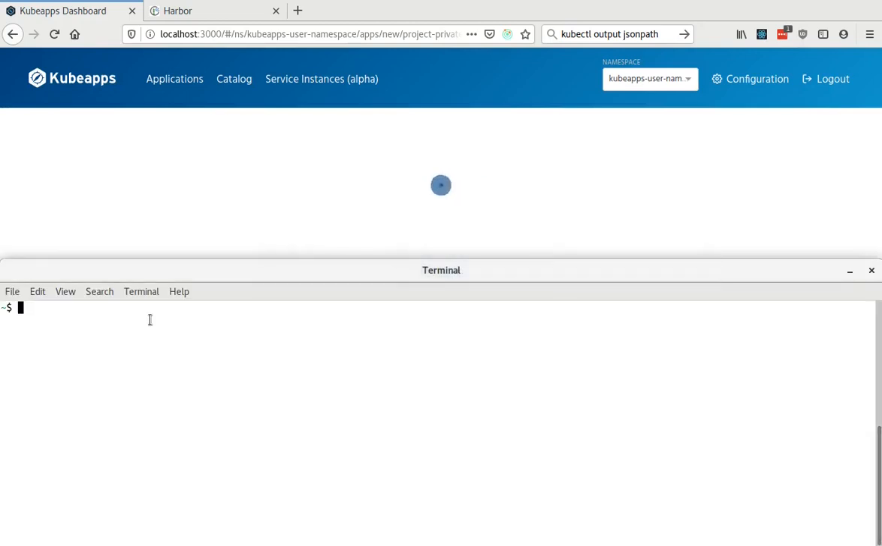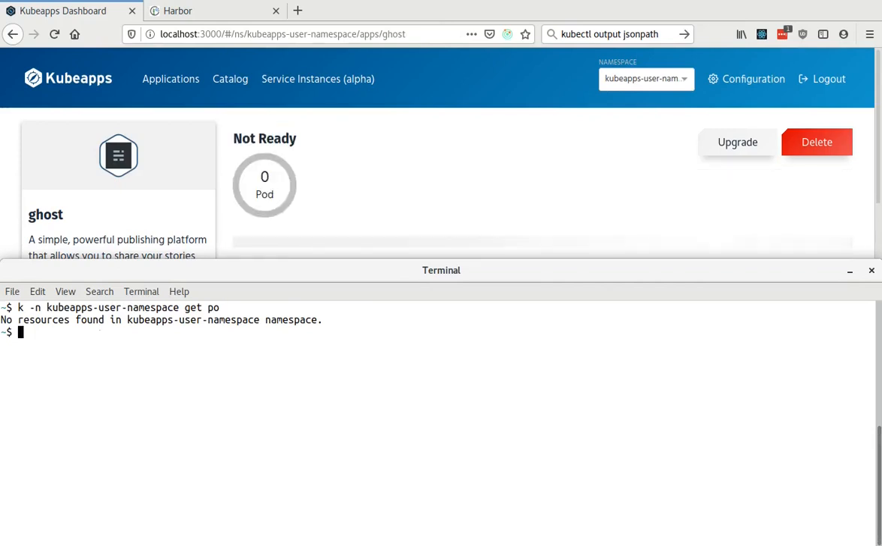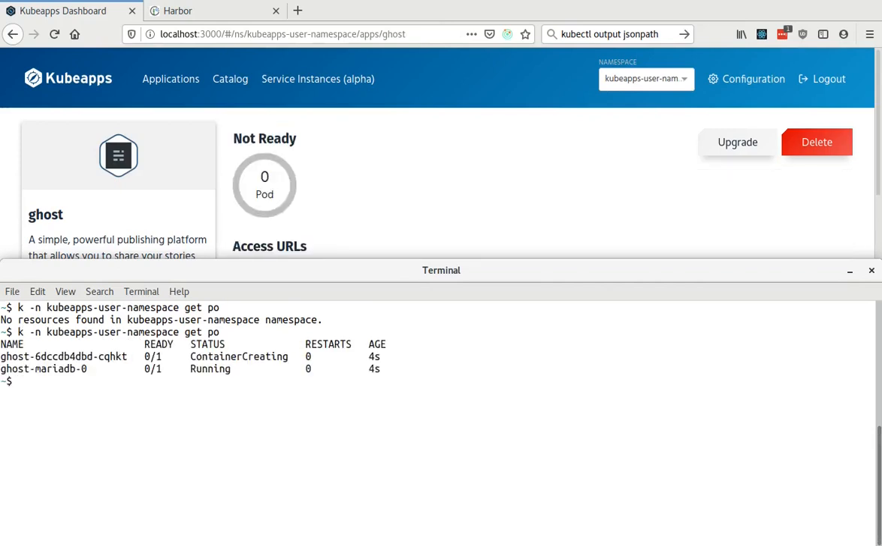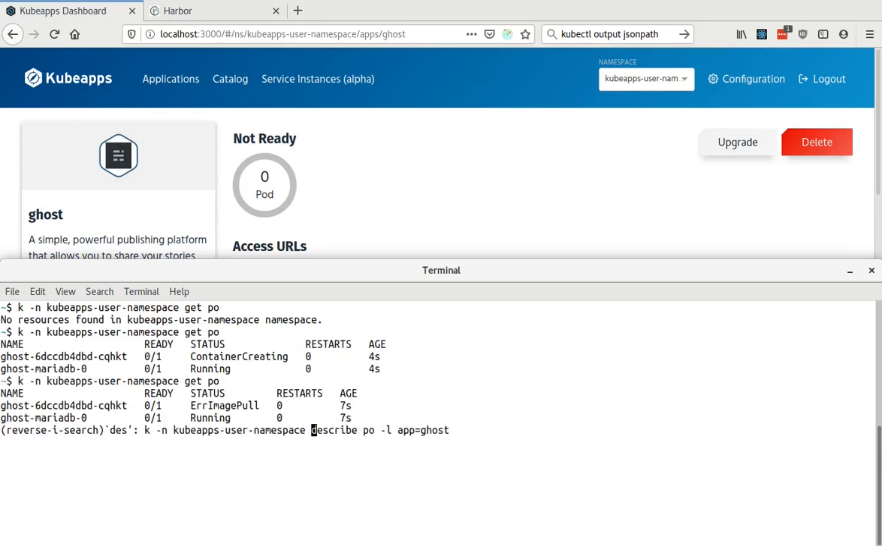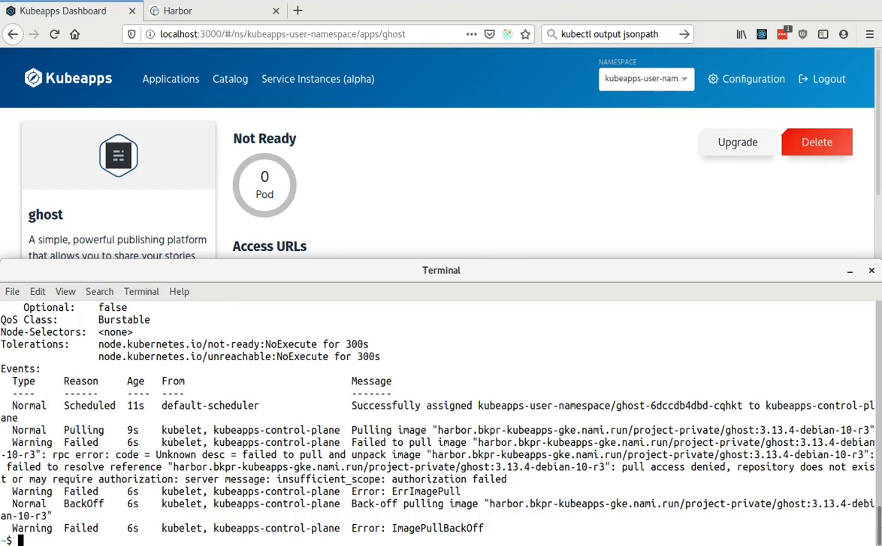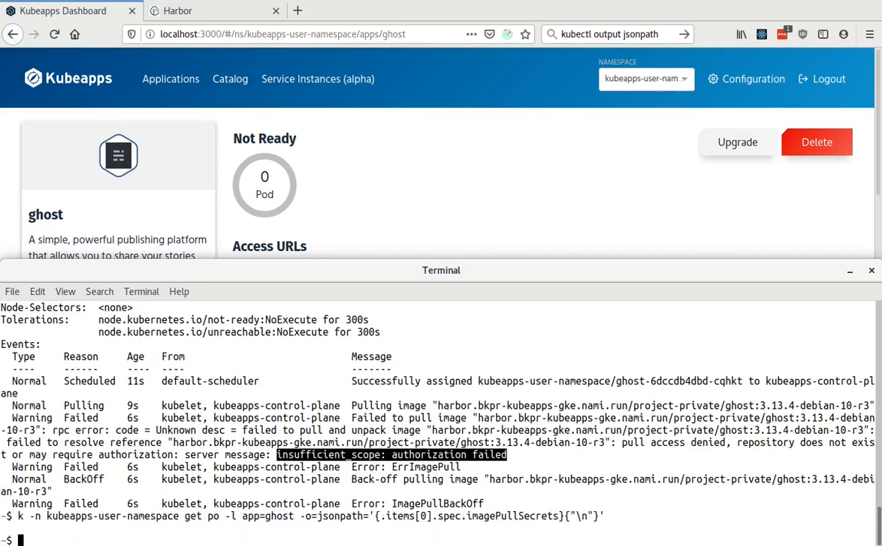So when we submit this here, we'll switch over to a terminal and can see once some pods are available. There we go. So container creating. All right. So we have an error for an image pull, and looking more closely, we see that insufficient scope authorization failed. So I could manually at this point create an image pull secret in the Kubernetes namespace, or ask my cluster operator to make this available.